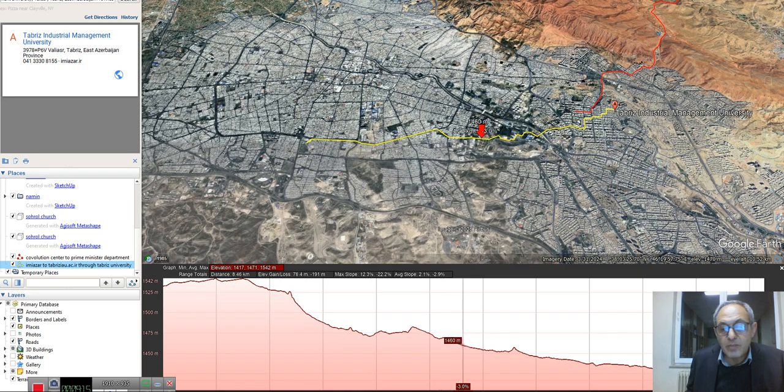Now at this point it's almost 1431, and here 1418. So it means that it's around 125 meters elevation gain. That's all.